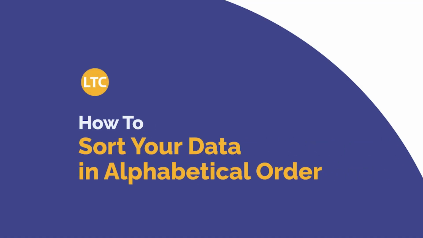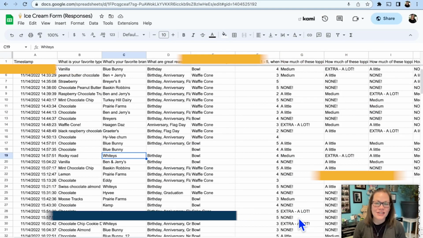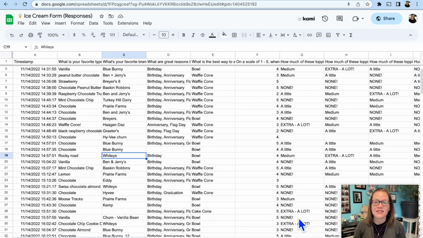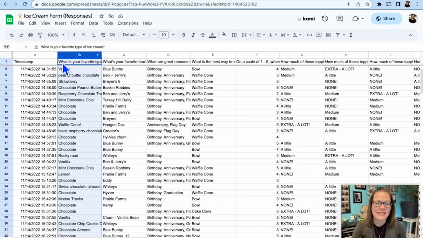Let's take a look. First thing I'd like to show you is how to just sort your data when you're looking at any specific column and you'd like it to go in order of some way. So let's take a look here at column B. And in column B, you can see I've asked what is your favorite type of ice cream, and they're all intermixed. Instead, I'd like them to be ordered A to Z.